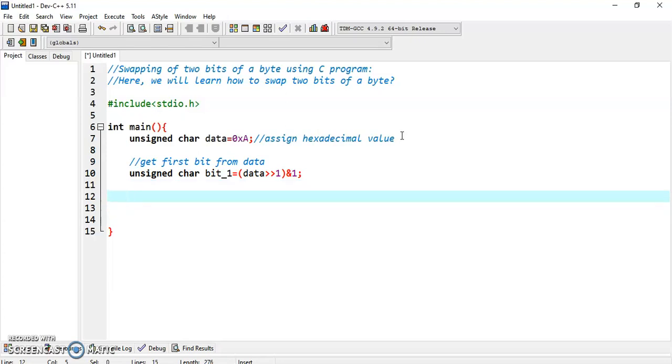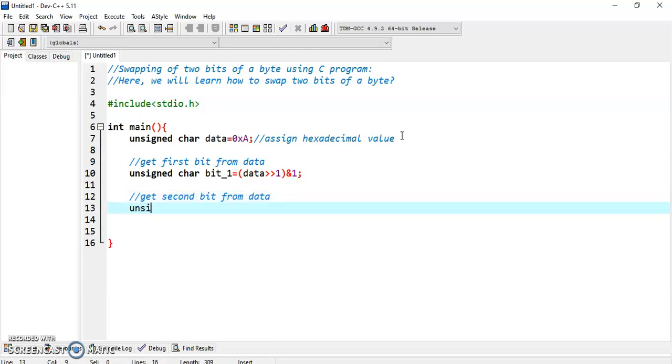Okay, and here we get the second bit from data, and the value is unsigned char, the variable name is bit2, and the data which we right shift by 1 here.